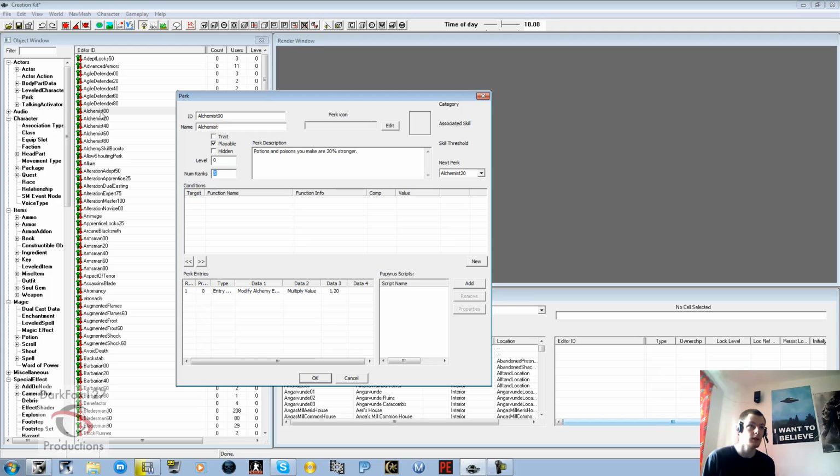And for each rank, so individual perk, which is representing a rank for your perk, you would have to put that same number in there. Level you usually use is 0, you don't really want to hide it, keep it as playable, and you don't need trait. We're just going to be doing perks on the perk tree.